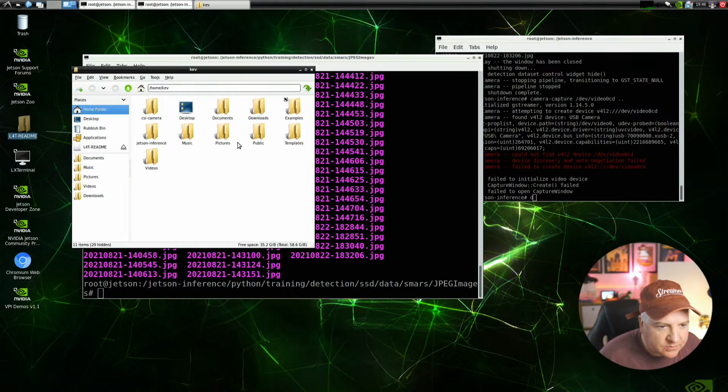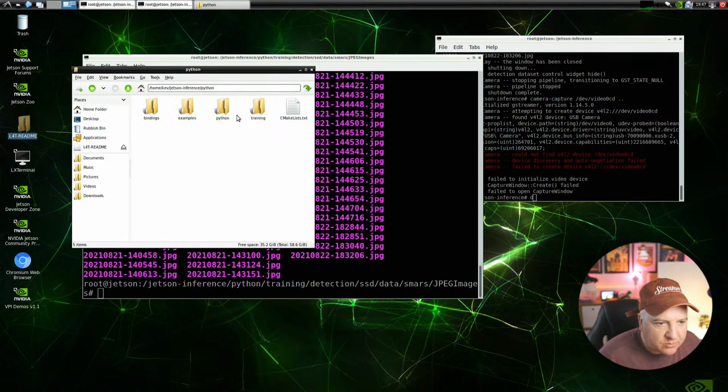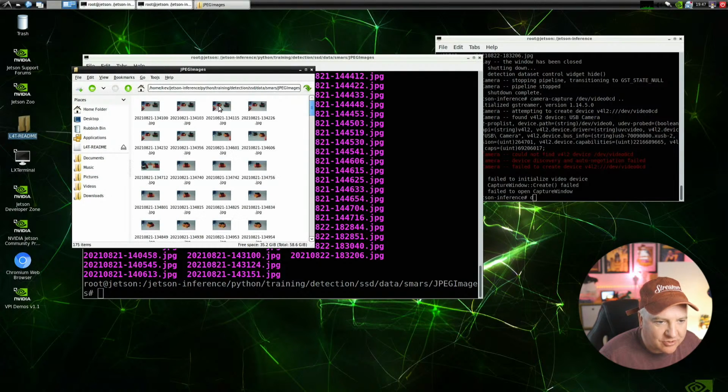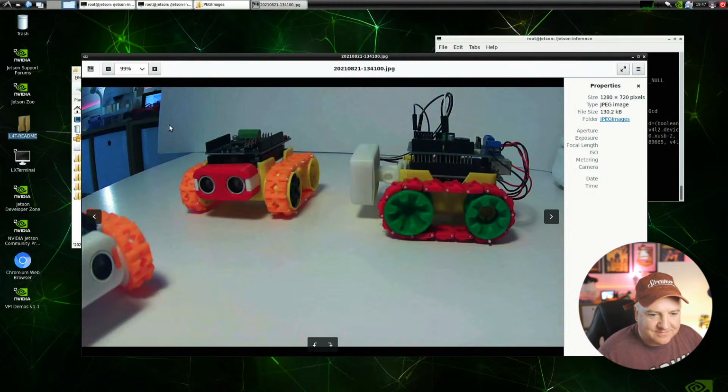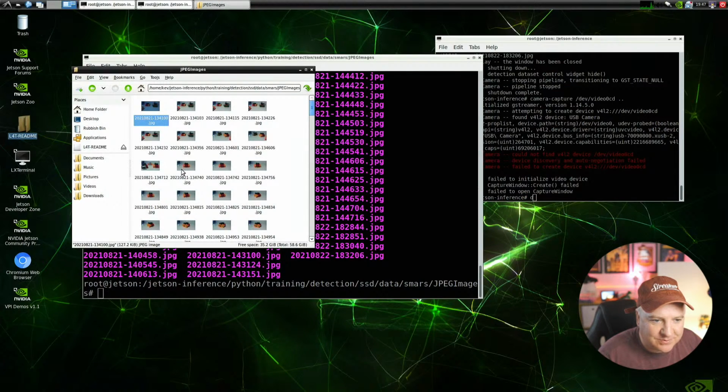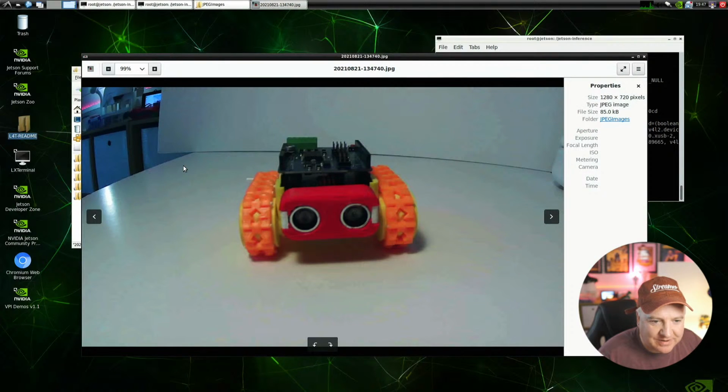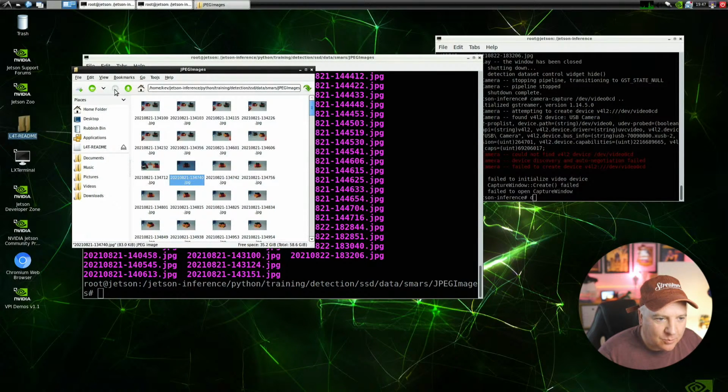Okay, so if we go back to where we were looking, Jetson Inference, we're in Python, then the training folder, then detection, then SSD, then the data folder, and then SMARS, and then JPEG images. Let's have a look at one of these. There we go. Awesome picture of some SMARS robots just hanging about there. So you could see what I did there. I just took a picture, then moved them around a bit, took another picture, and so on.